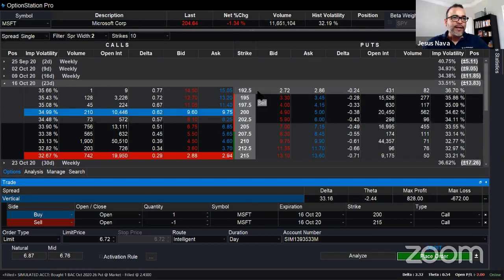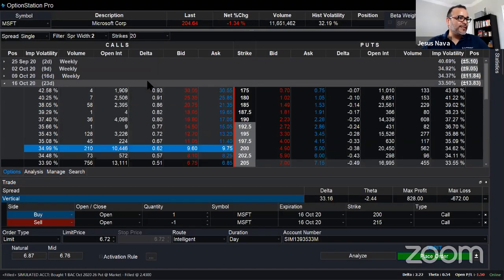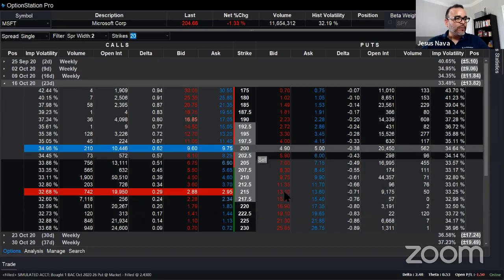Let me go ahead and take a look at more strikes here. So let me go here to 20 strikes instead. And I'm going to hide the trade bar at the bottom so you can see what I mean. Do you guys see this shade of gray behind the strikes? The shade of gray just means expected move.